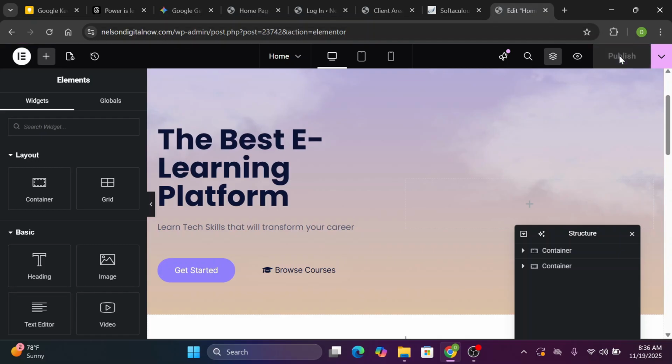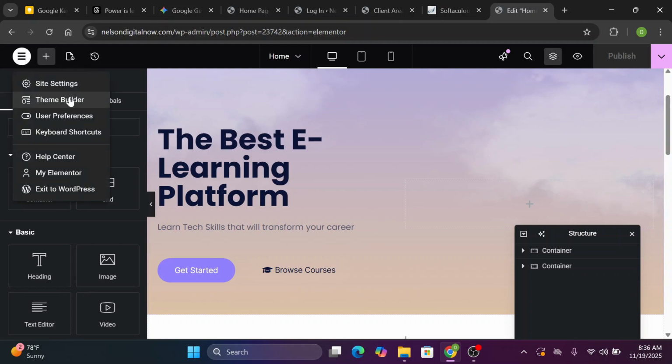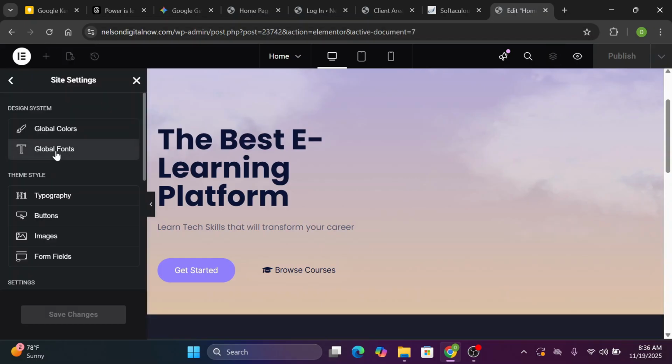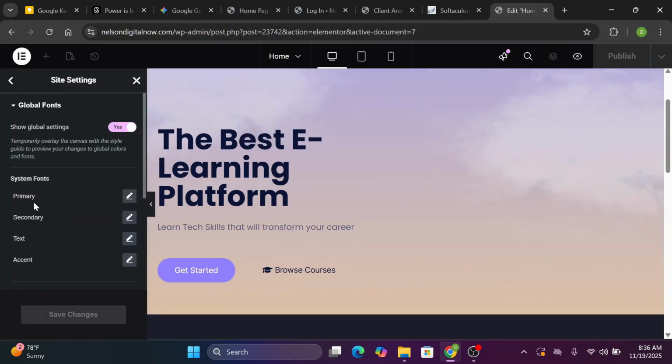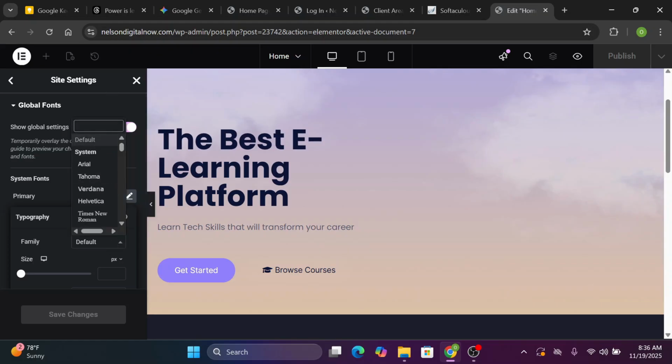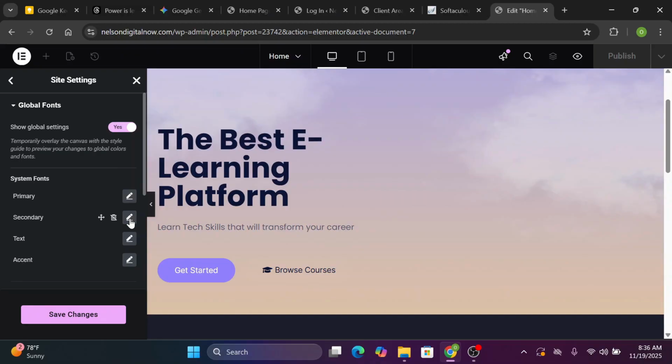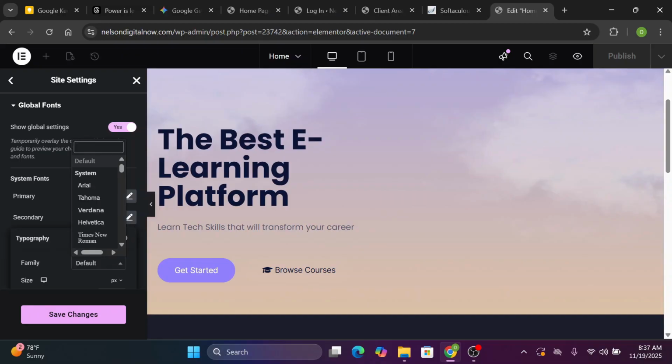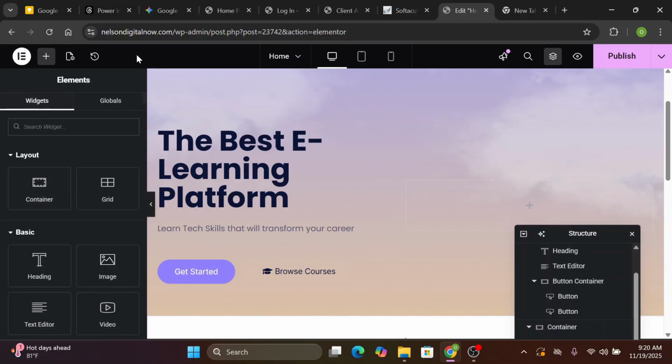Now we are going to set our global fonts. And to do this, we are going to click on this Elementor logo, then click on site settings, click global fonts. Now you can change these fonts here. So let's set this primary to Poppins. So you select this and select Poppins fonts. Then secondary, edit. Let's set Poppins.